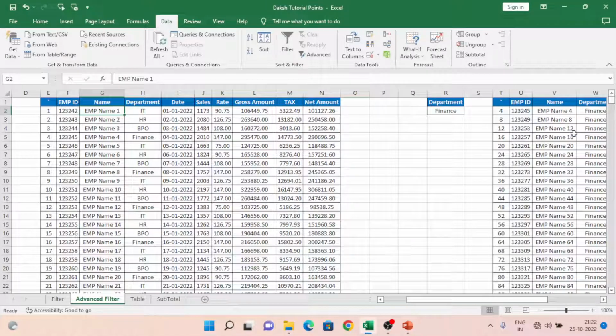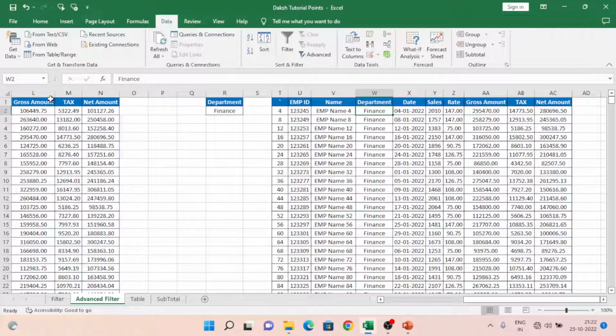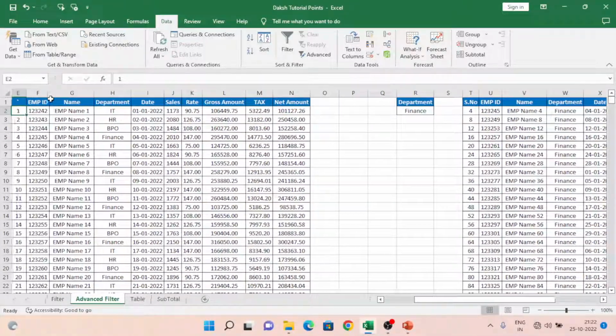As soon as I click here, if you observe, the entire table got pasted here with the department Finance. So we only have Finance here, and all the data got pasted. This got changed here.